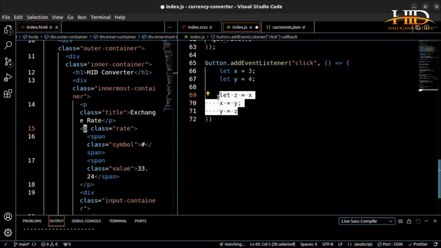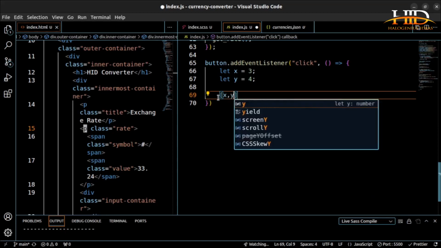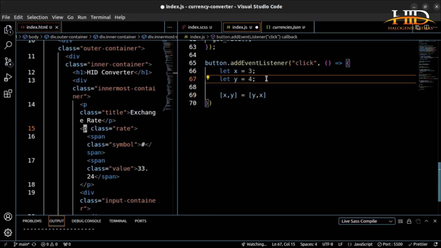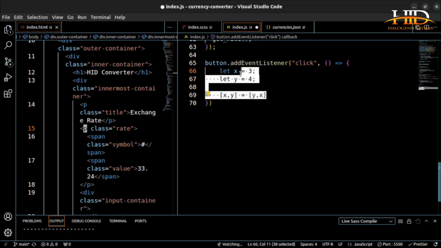But there is something called destructuring assignment. So destructuring assignment is what I'll be using. So how does destructuring assignment work? Very simple. Just come here and say x comma y equal to y comma x. If you know tuple unpacking in Python, it is almost what is happening here. So they call it destructuring assignment. That is what I'm going to be using, and it is very simple.